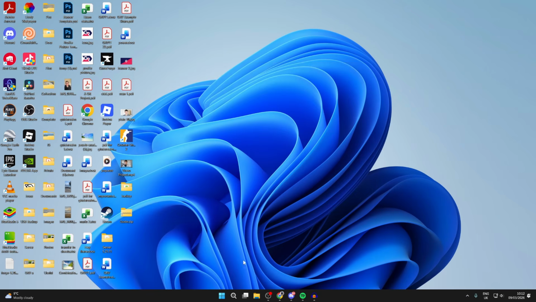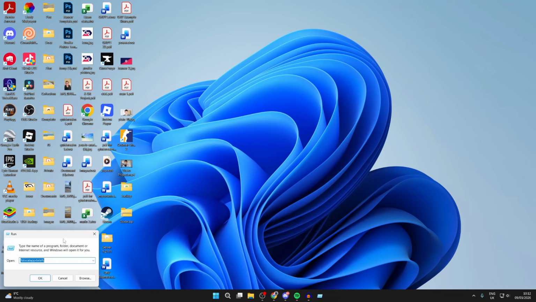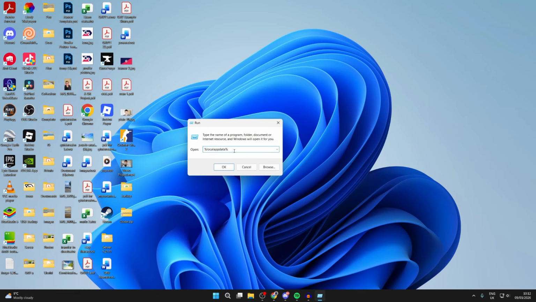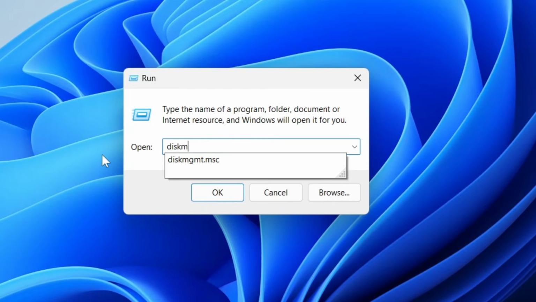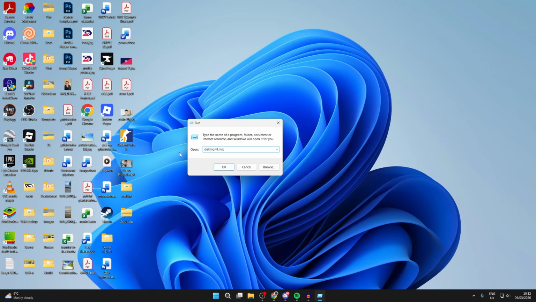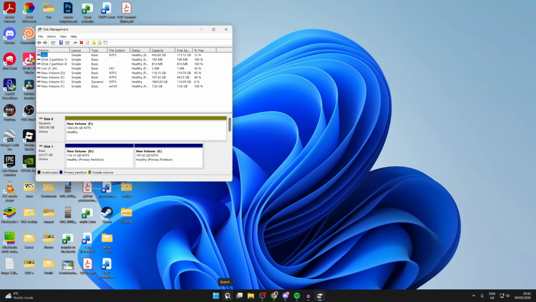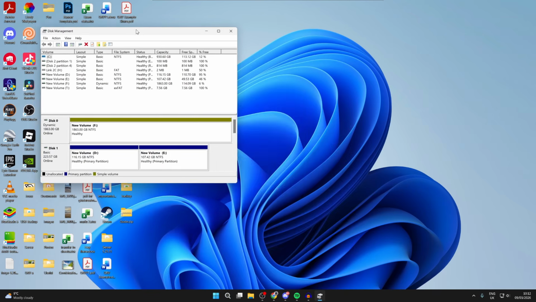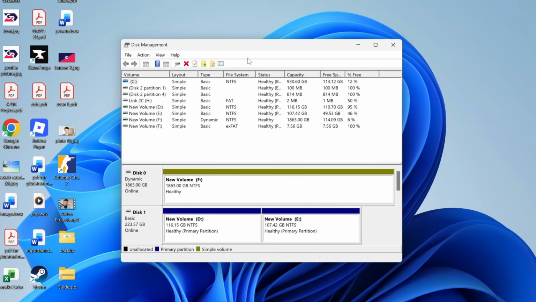So what you want to do is press the search button at the bottom and type in run, like so. You get this pop up. Now in here, you want to type in diskmgmt.msc. Press OK, and this should open up. You can always try searching at the bottom here for disk management, but that's how you can get into it as well. Now there are different things you can try doing here, so do listen carefully and don't skip anything.